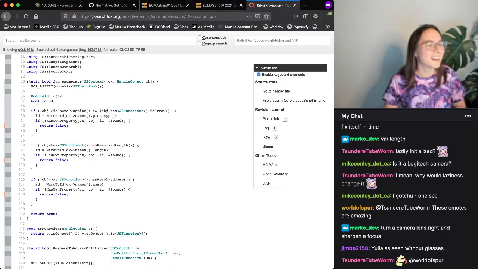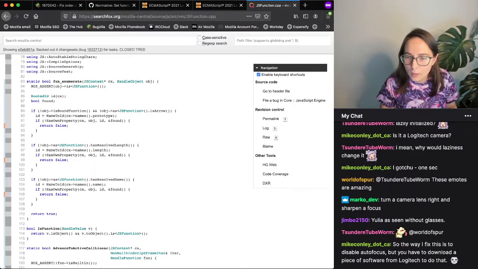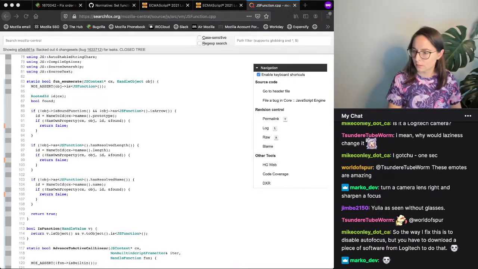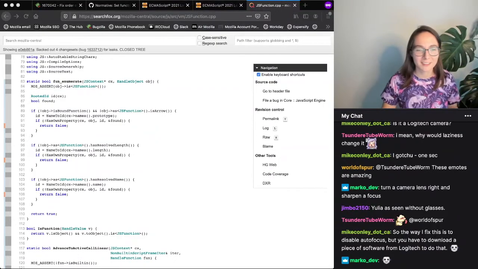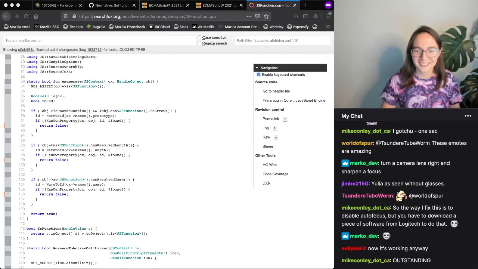Okay, so I'm looking at one function that's going to be important for us. Disable autofocus. Let's see if I actually have that Logitech software. I don't. Okay. Well, I'm in focus now. Fantastic. I think it's because I kicked the plant. Maybe I should move the plant out of the way. Okay. Back to the task at hand.